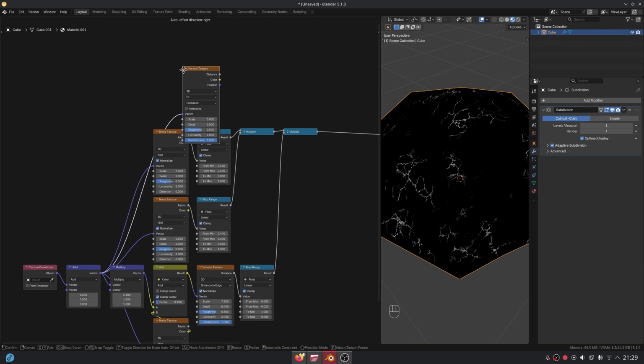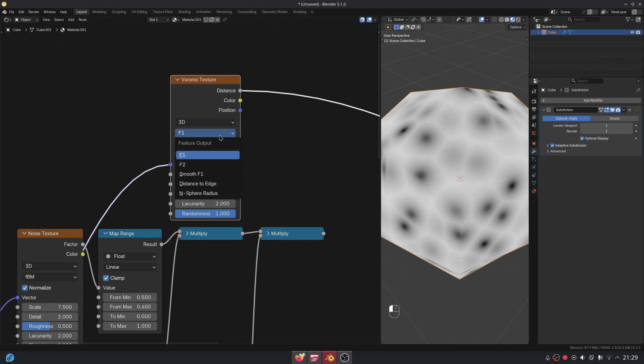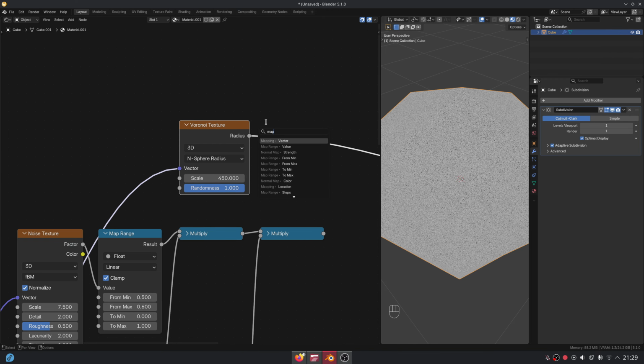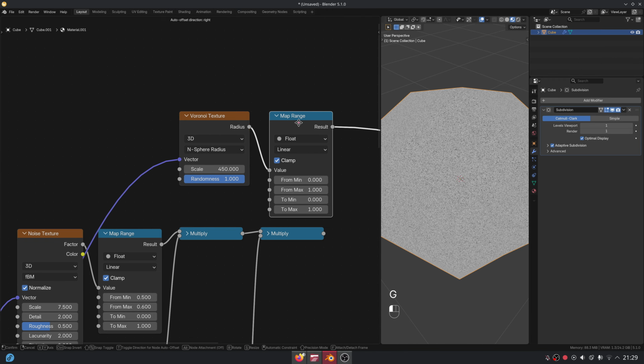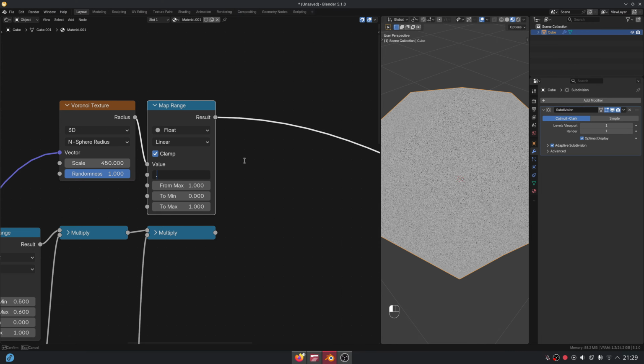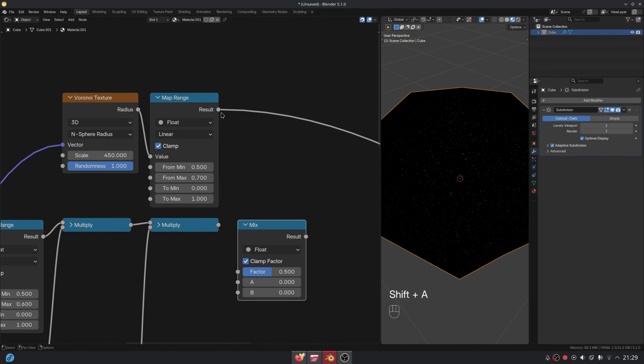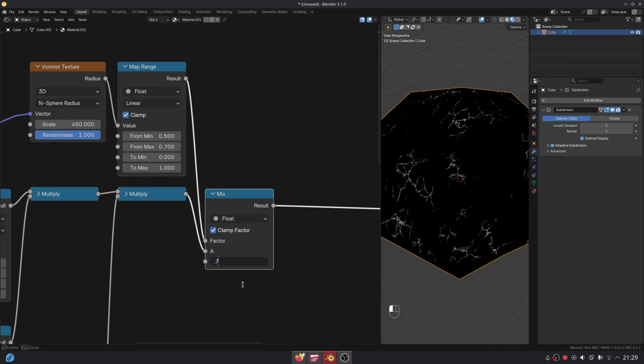Let's now add a Voronoi texture and set it to N-sphere radius. Connect a map range to control the contrast. Set it as a factor of a mix node and connect the previously created map to the first input.